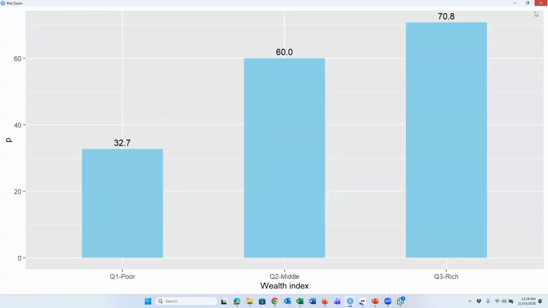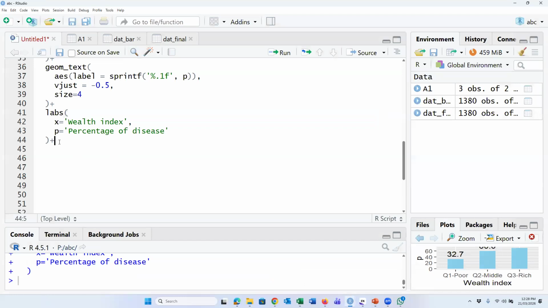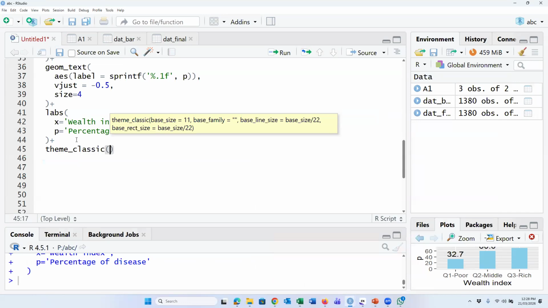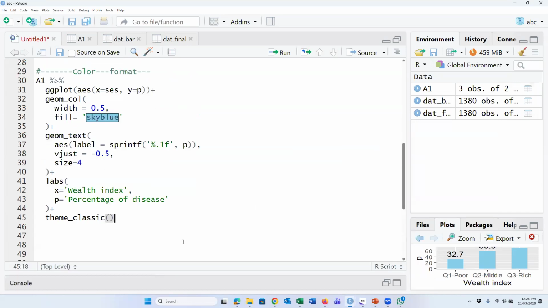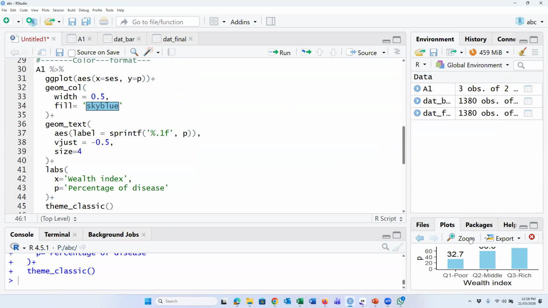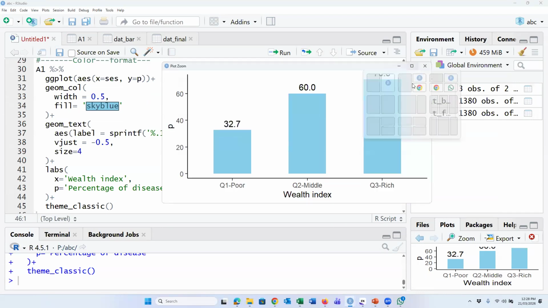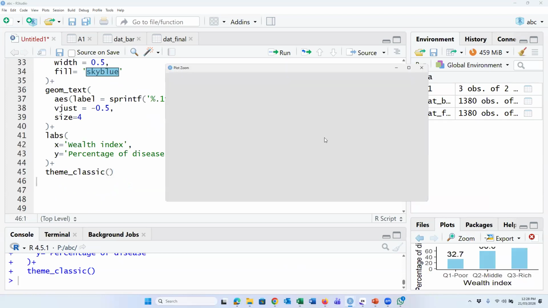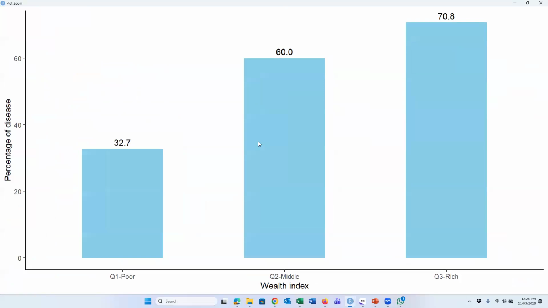Yeah. If we would like to remove the background, then just theme classic. Oh, sorry, not P, it will be Y. Sorry. X and Y. Yeah, now this is the publication ready graph.